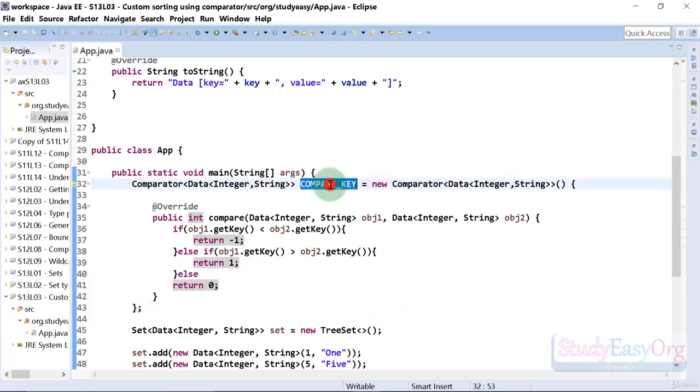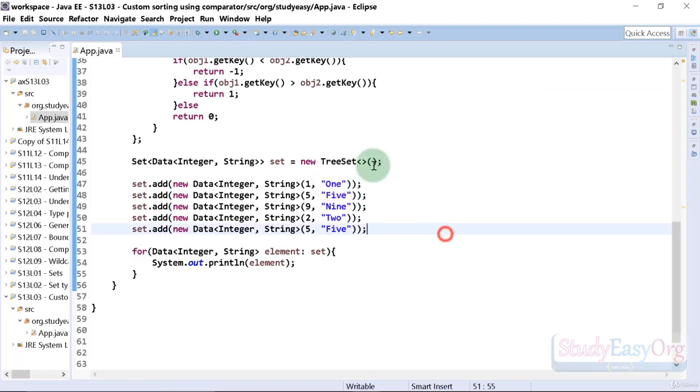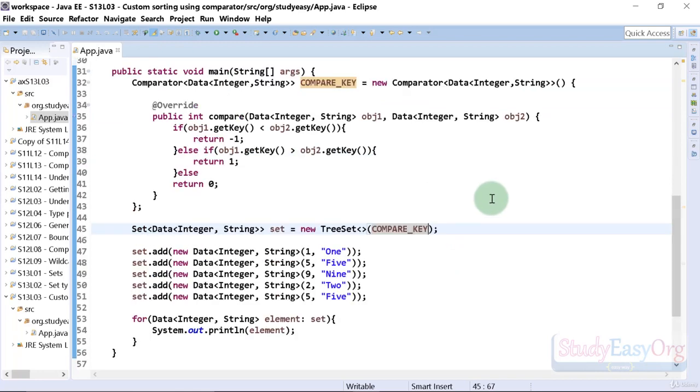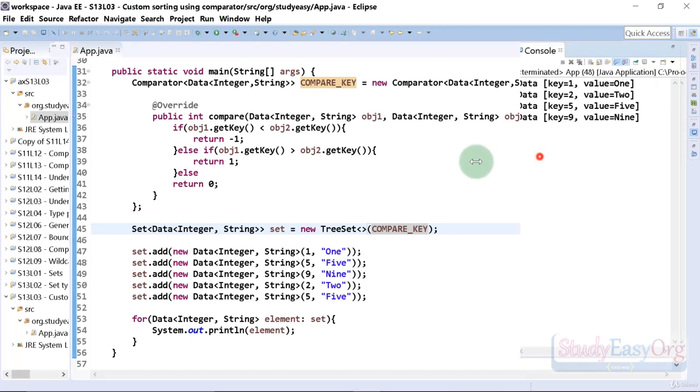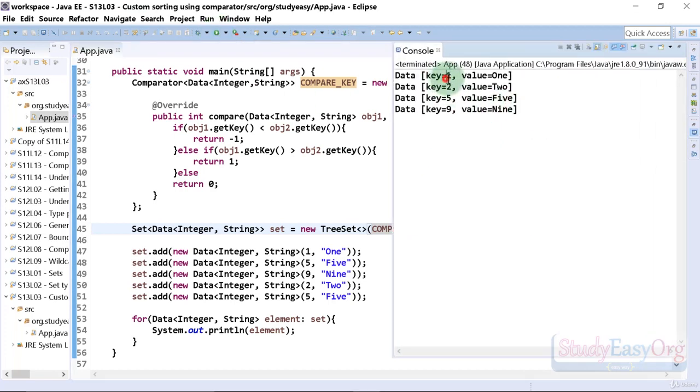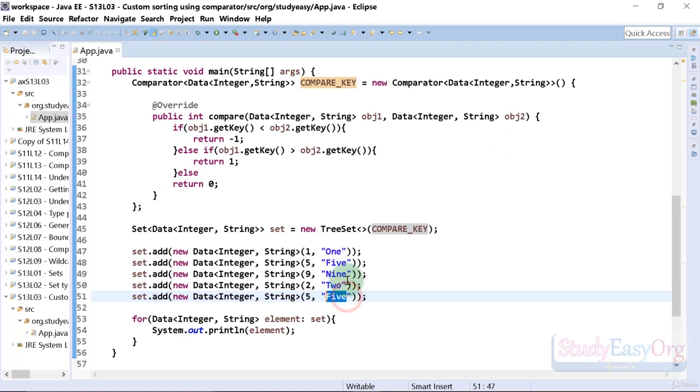Now we will pass the name of the object to tree set, and now if I execute the program, tree set will make use of this comparator, and it will compare the objects, and here is the output, which is perfect. And the comparison is based on key, and as we can see that the sorting is done properly. Alright, so this is good, and note that the value 5 is not repeated as well.